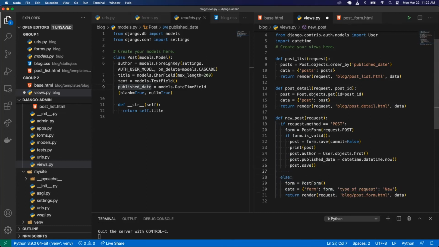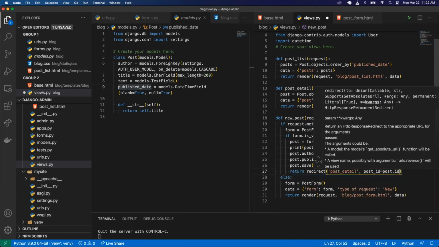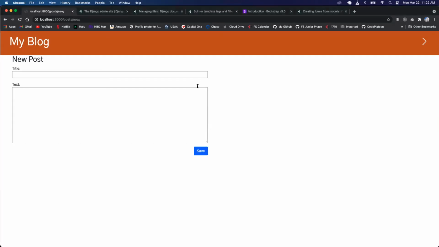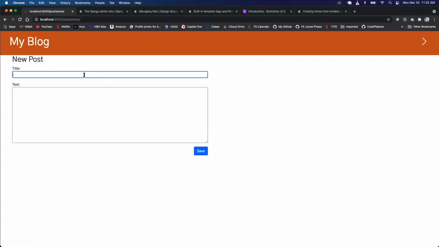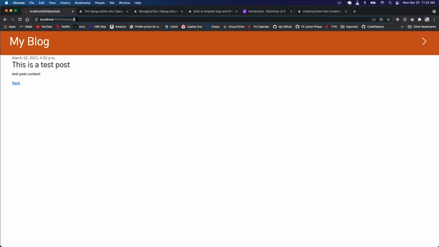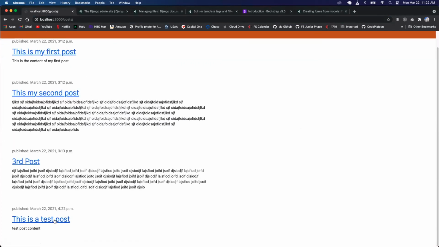So once I save it to the database in here, I need to do something else to it. So this is where I want to return the redirect. And I want to go to the post detail URL and pass in the post ID equals post ID. So if everything still worked, if I refresh it, click there. This is a test post content. If I save it, it redirected me directly to post 4 up here and directly to the post. And now you can see there's my post right there.